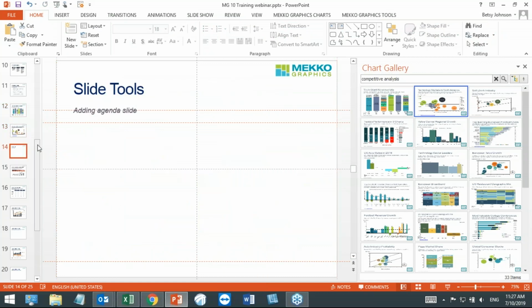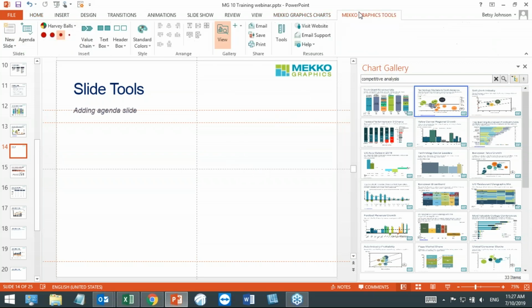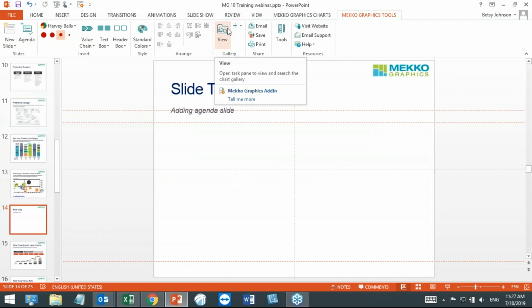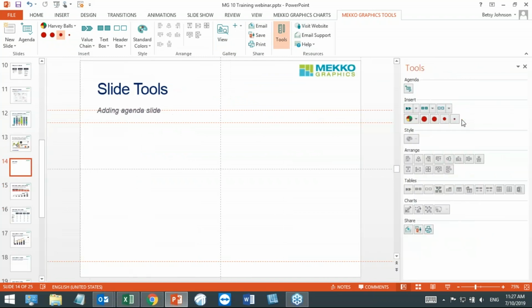Other tools that are available in terms of productivity boosters are, you can add an agenda slide. So if I were to add an agenda slide, let me just open up the tools. Let me close up my gallery here. Great. And I'm going to open up my tools window here. It gives me all of my options. Let's say I want to add an agenda.